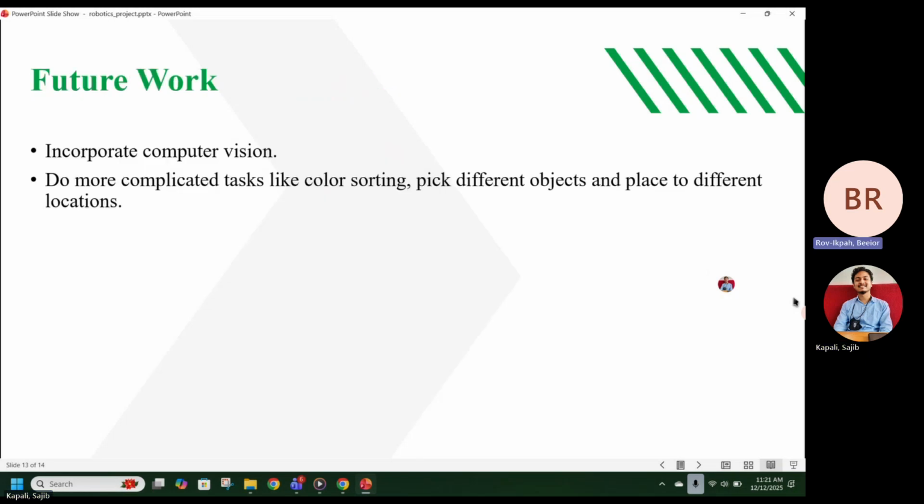Thank you, Sajid. So we've been able to demonstrate that a robot is capable of picking up an object in a specified location and placing it in a specified other location, making sure that it is the object of desire. For future work, we plan to incorporate computer vision, and also this work can be developed in such a way that it could do more complicated tasks like color sorting, picking different objects and placing them at different locations.